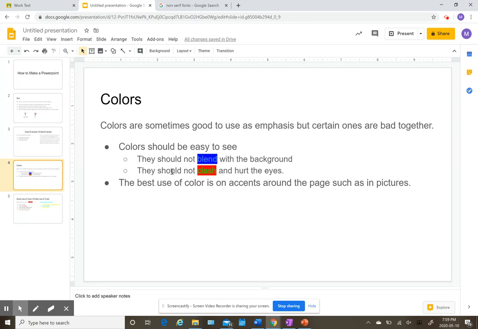They shouldn't blend into the background, such as this first example, where you use similar colors and makes it hard to read. However, they should not be such opposite colors that they clash and hurt the eye, such as green and red or orange and bright blue. You want to use color as accents or emphasis. This can be really well done on pictures or just on single words that you want to put emphasis on.